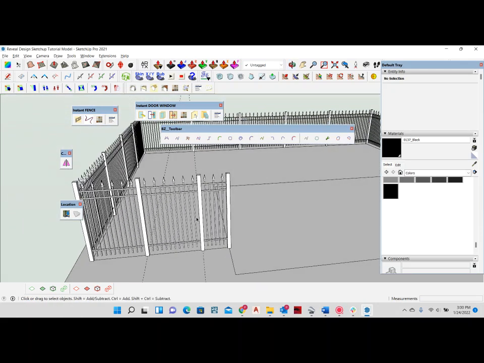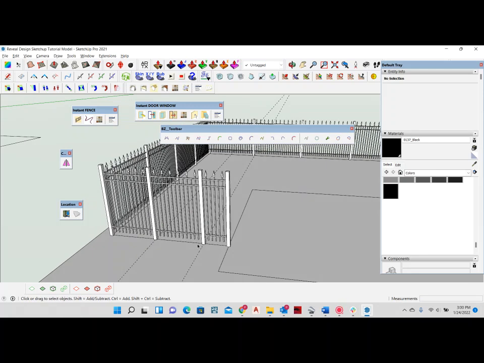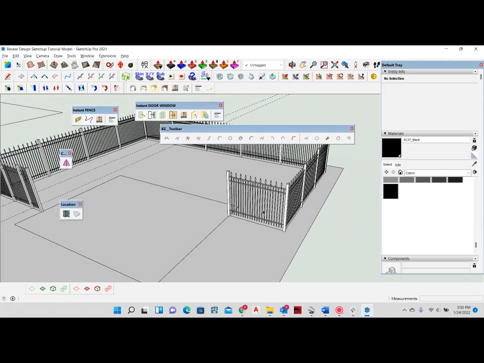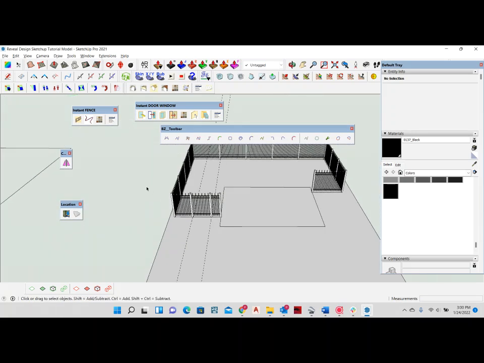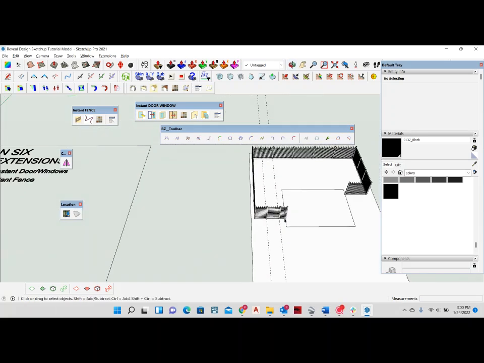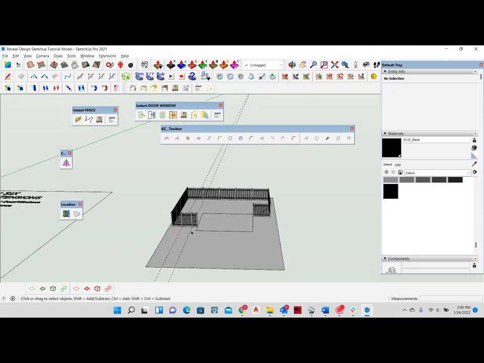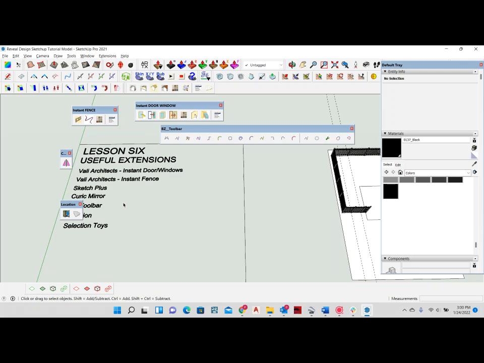I tried to do it manually before, and that takes a lot of time. And then you're also trying to get everything to line up, and it just never works out the way you want it to. So definitely recommend that. I will move on to the next one because I think I have exhausted this one, but I think it's a great extension you can use.